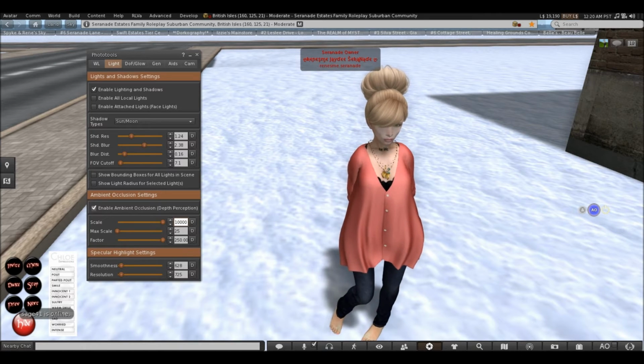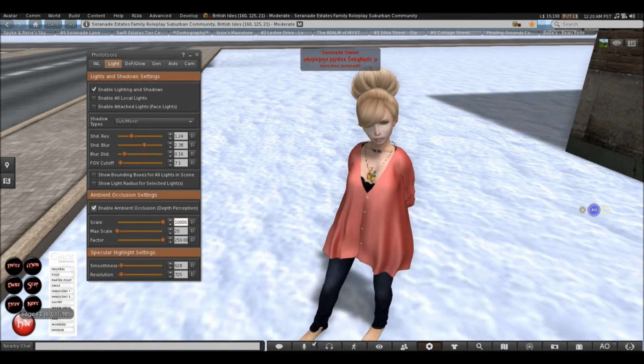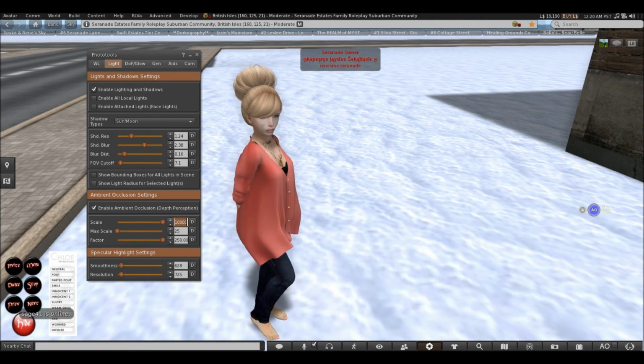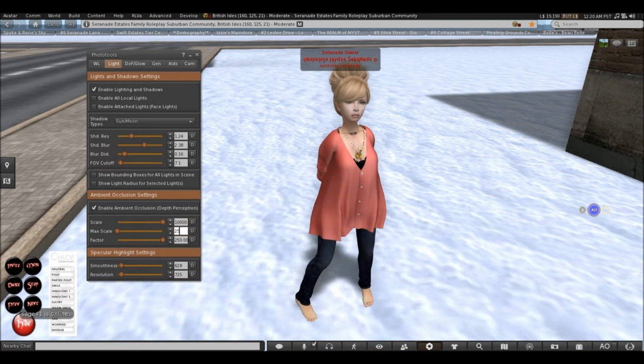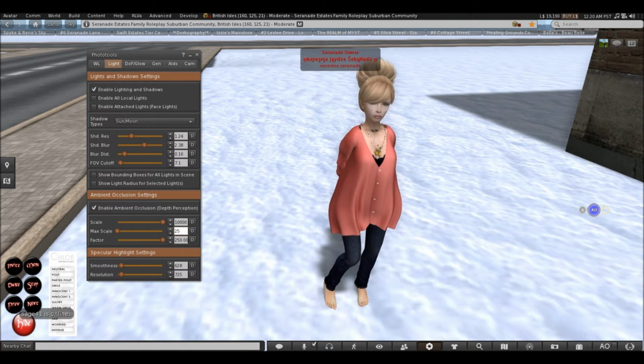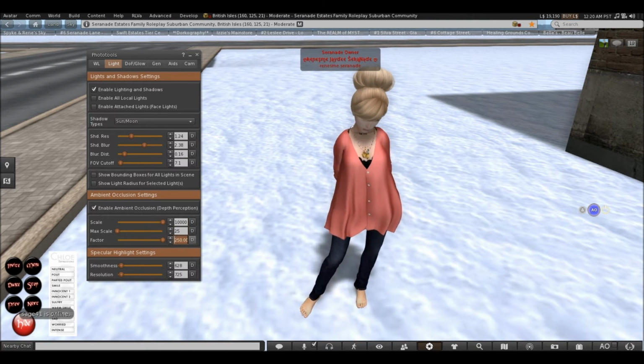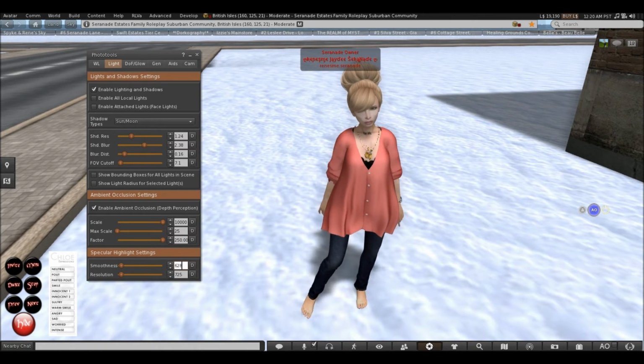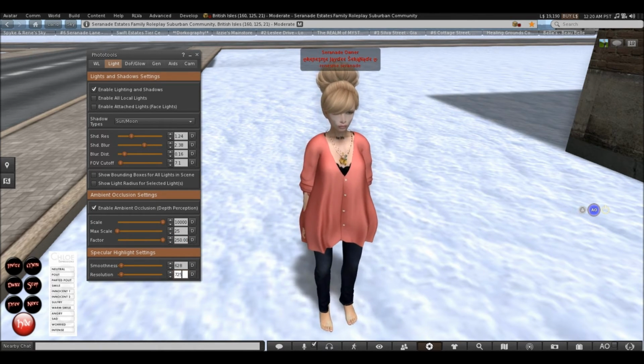Under ambient occlusion, make sure enable ambient occlusion depth perception is checked. Under scale, make sure it's at 10,000, max scale at 25, and factor at 250.0. Under specular highlight settings, smoothness is at 628 and resolution is at 725.